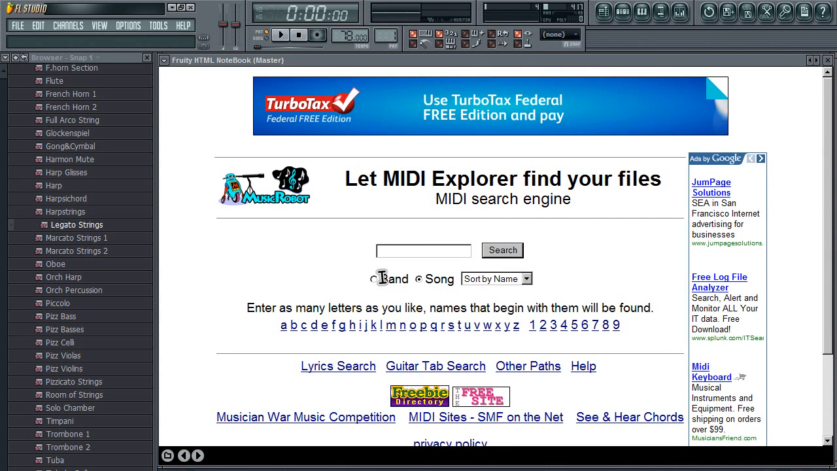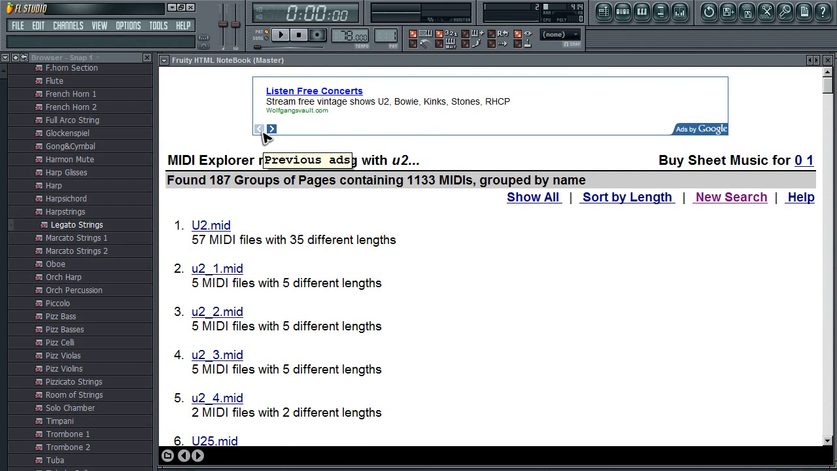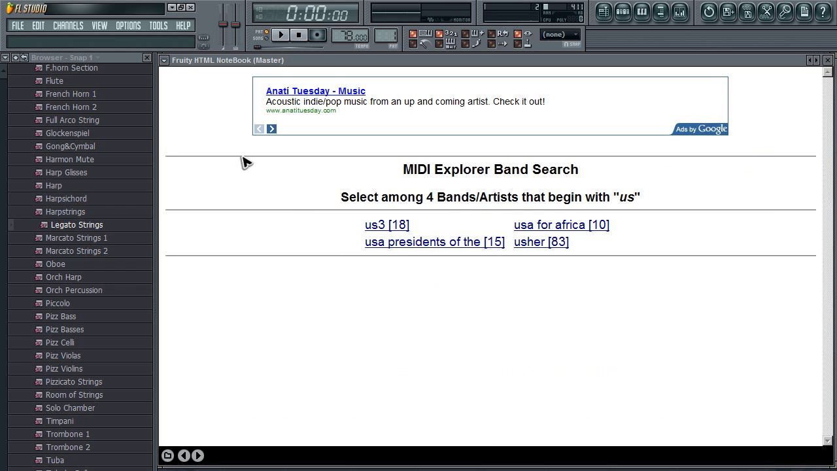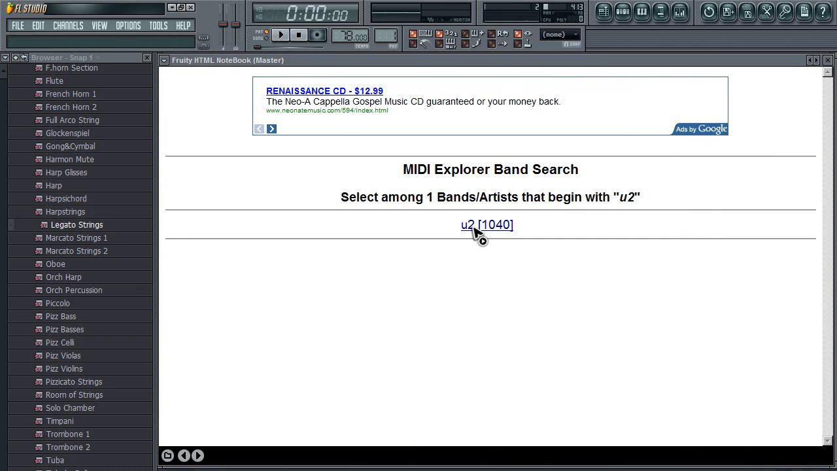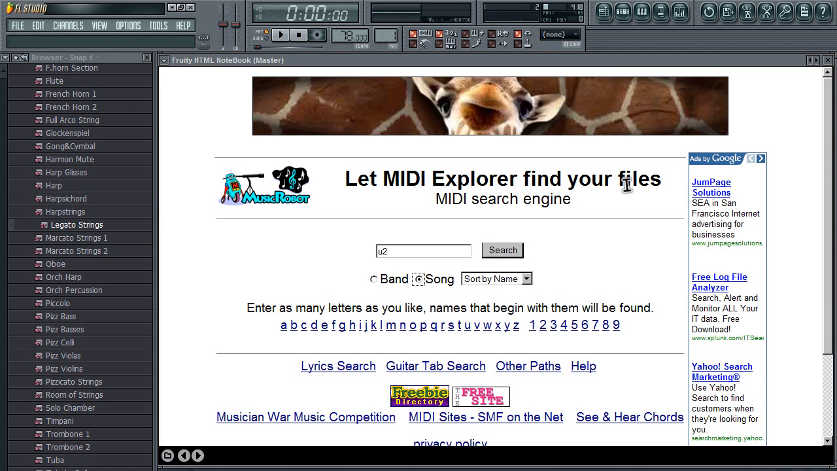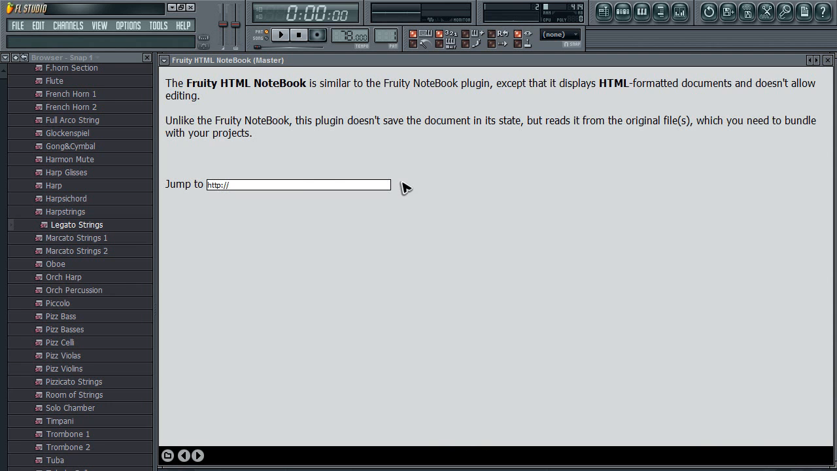Use the song option here. Even if you want a band name, use the song option. I'll just show you. If I type in U2 to find all MIDI files from U2, click here. I'll get a lot of hits. Here's all the songs by U2. But if I use the band option and type in U2, notice I only get 1 hit. Don't know why that is, but it is. So just keep it on that song option if you decide to use that MIDI search engine. You'll find a lot of MIDI files there. Download them, load them back in FL Studio, and now that's how you can get a bunch of MIDI files.